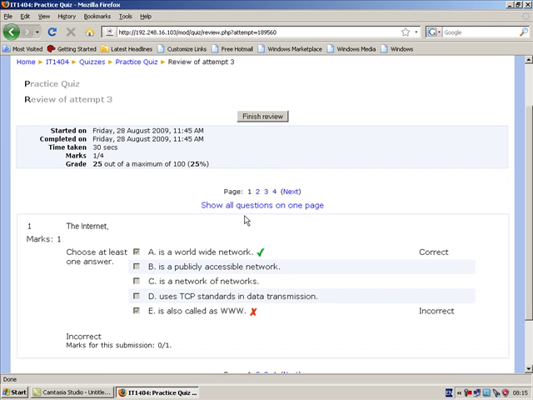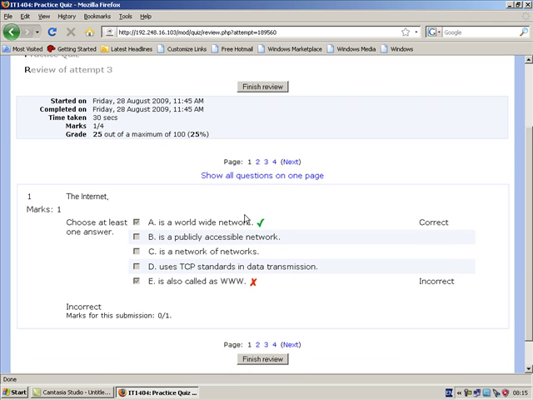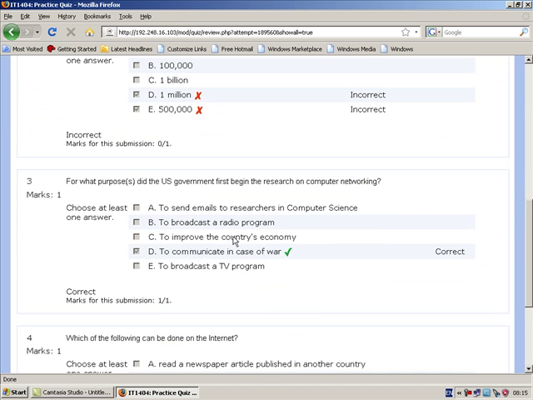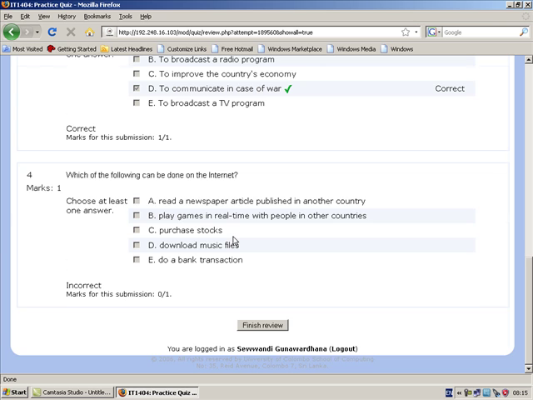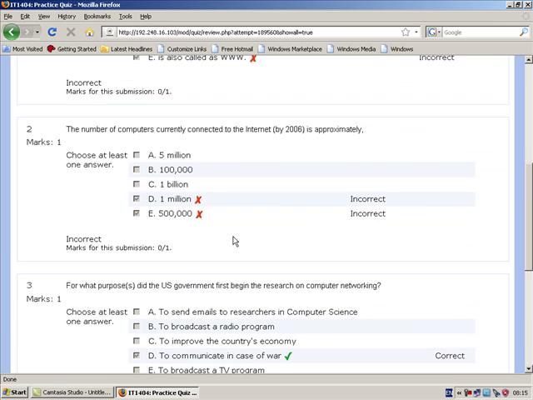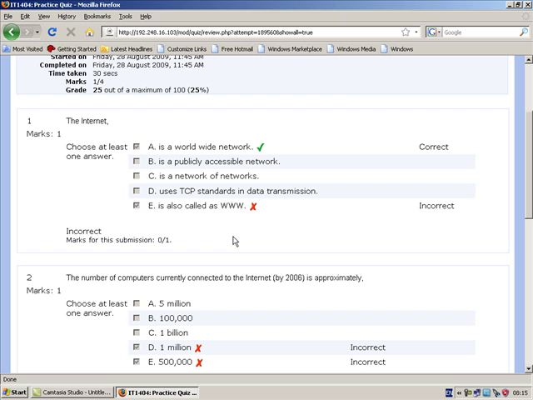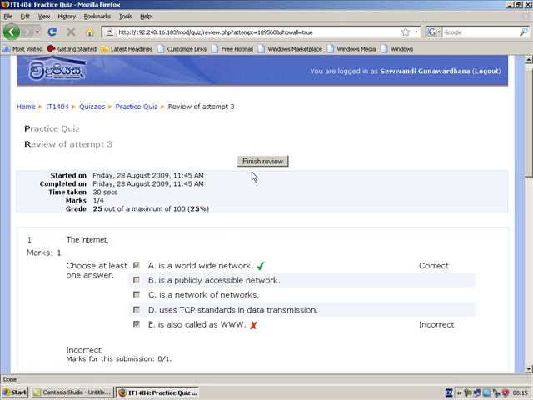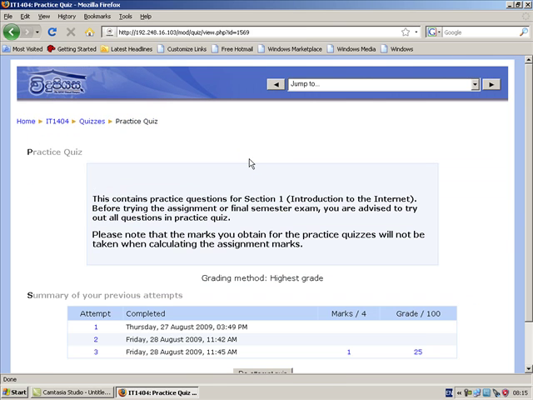Okay, here is my feedback. If you want to display all the questions you have attempted on one page, you can click on that option, show all questions on one page, and here we are. Now all the questions I have attempted have been displayed on one page, and please notice that feedback is given whether my answers were correct or incorrect. Okay, now let me go back into the course page.